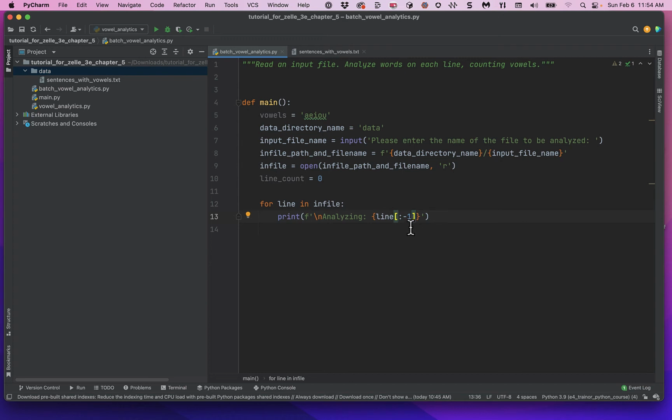It says don't include the last character of the line. So what we're doing is we're telling the user what the line of text is that we're analyzing, because the user's not typing it in anymore, right? And because they're not typing it in anymore, we can't see what's being analyzed. So we have to print it explicitly.